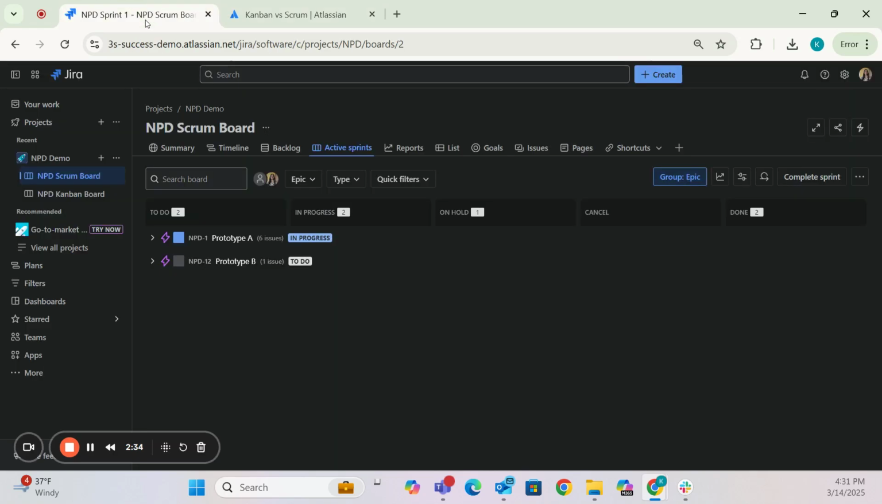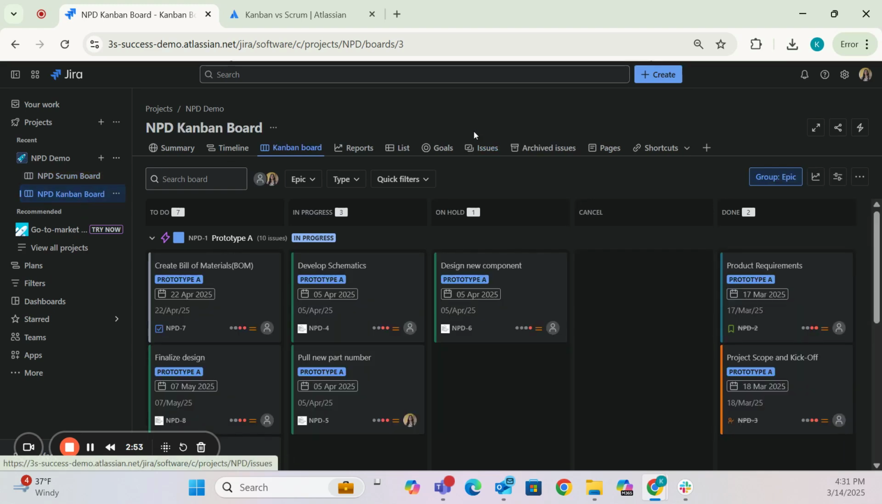Coming over to my demo project in Jira, you'll see that I'm currently under the new product development demo project, and I've created two boards. I have a Scrum board and I have a Kanban board. If you come over to the Kanban board, first you can see that there are a lot more things in here than there were in the Scrum board.